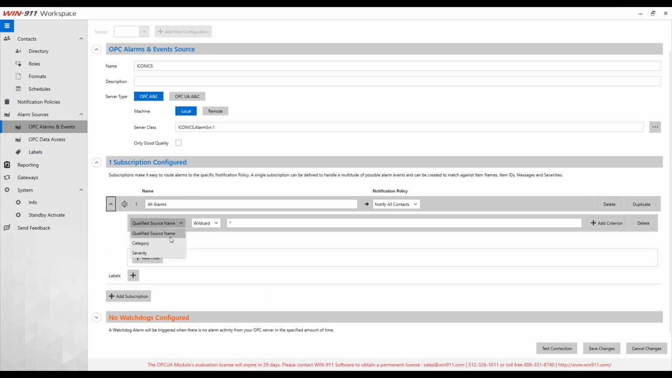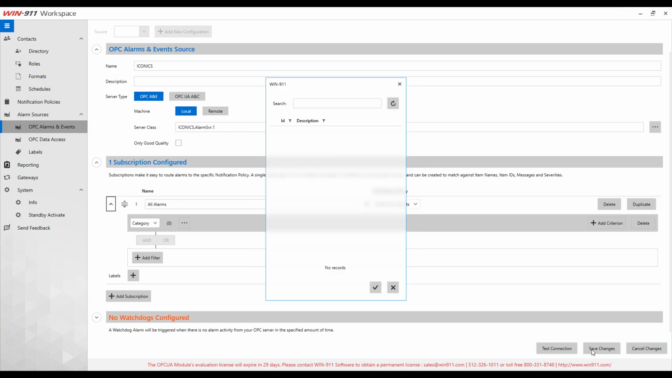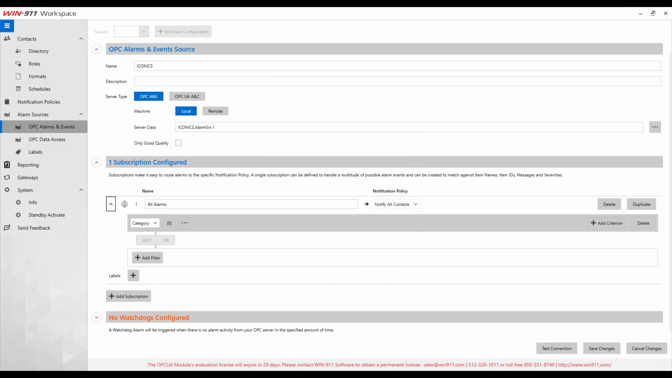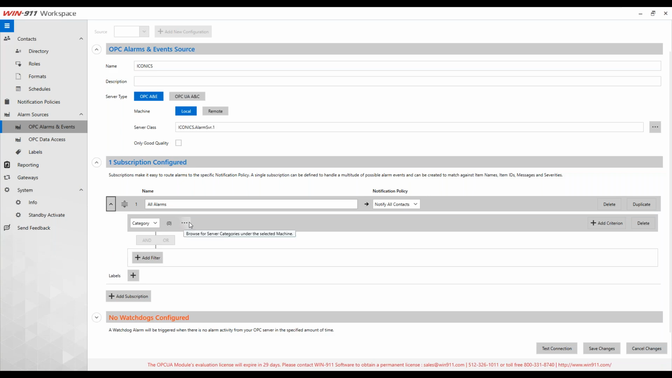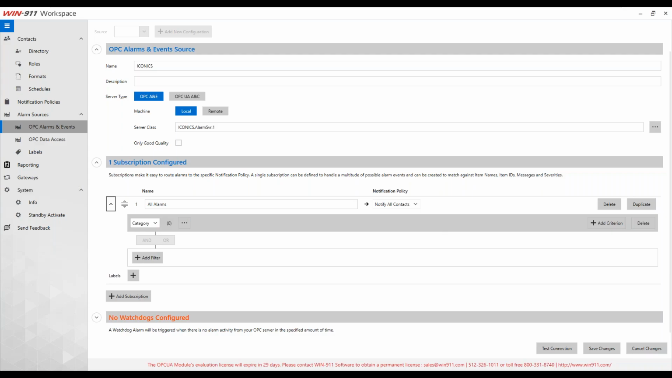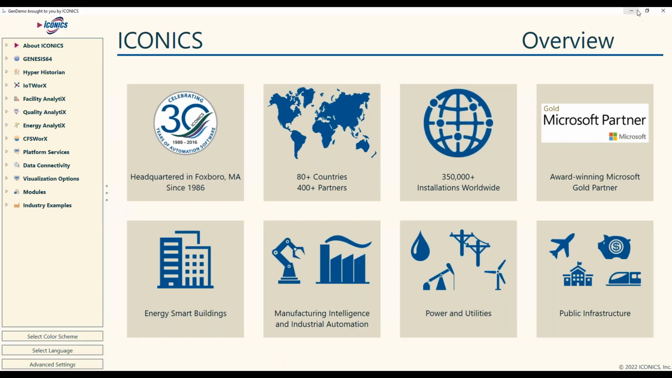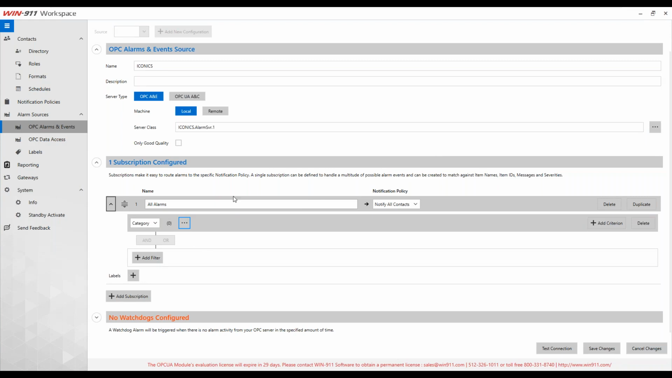We got all alarms. We've got the 3 different things we can filter on. I'll go to category. Oh, well, it looks like this particular demo is not going to work. So what happened here is with category, that's where you can see how the different tags are sorted and organized within the server. So you can say, I want to set up a subscription that only gives me level alarms or Boolean alarms and so on. I'm not sure why this particular demo is not working when I was just doing it a moment ago, right before our presentation here.